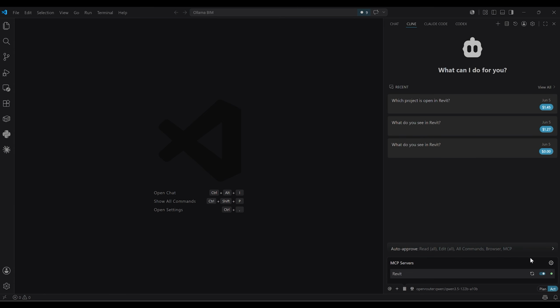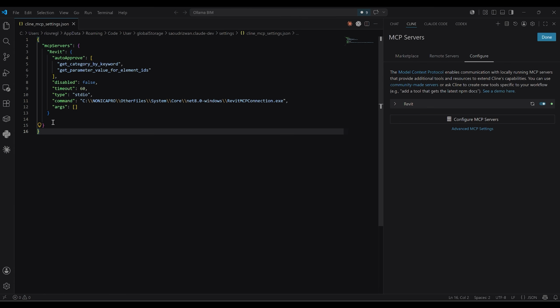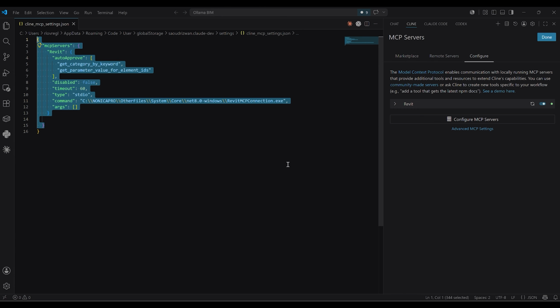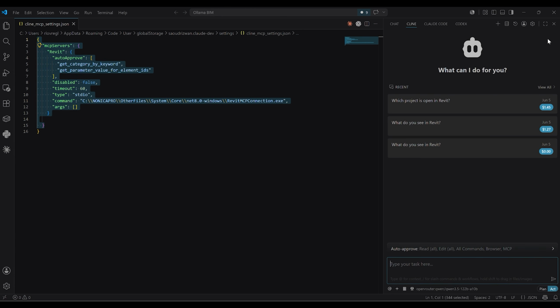Once this is done, you can click Manage MCP and paste the configuration text here. I have included this text in the video description, so you can copy and paste it directly. After that, save the changes to the JSON file and we are ready to go.